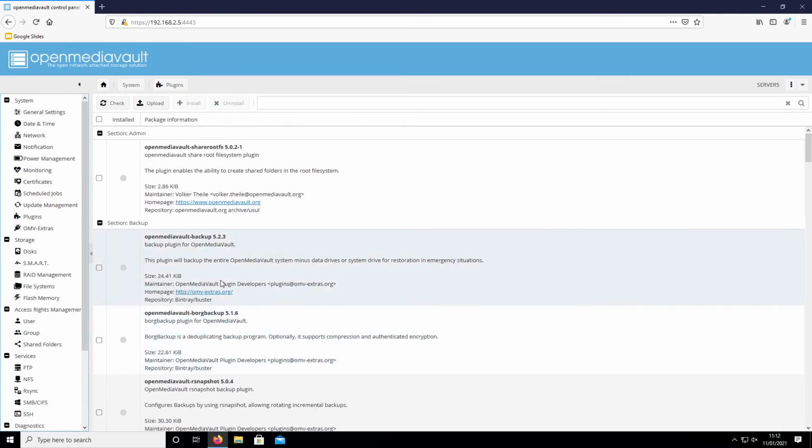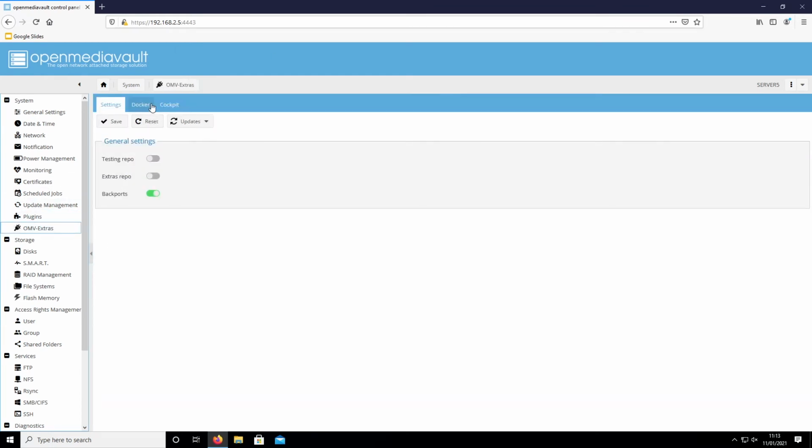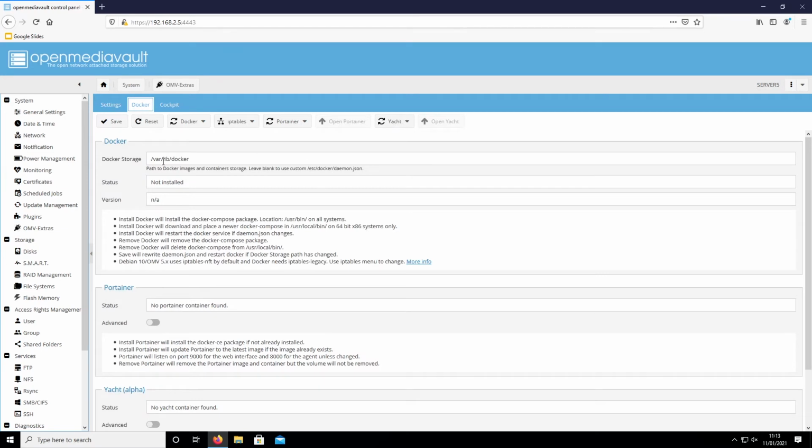But anyway, what we're going to do now is move down. We're going to click on OMV extras, okay, and then we're going to click on Docker. Now what we want to do is install Docker onto our Raspberry Pi. So the default location for me is fine.